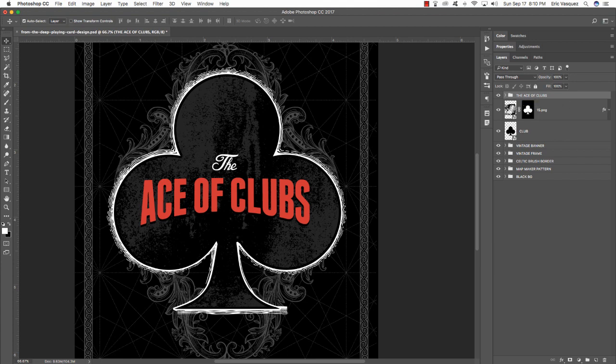All right, and I'm going to do the same here for my club shape and the grunge texture as well. So click on the 15.png layer, hold Shift and click on the Club Smart Object, press Command G, and let's just go ahead and rename this one Club or Club Shape or Club Symbol, anything that you want, as long as it has that keyword of club in there so that you know what it is.